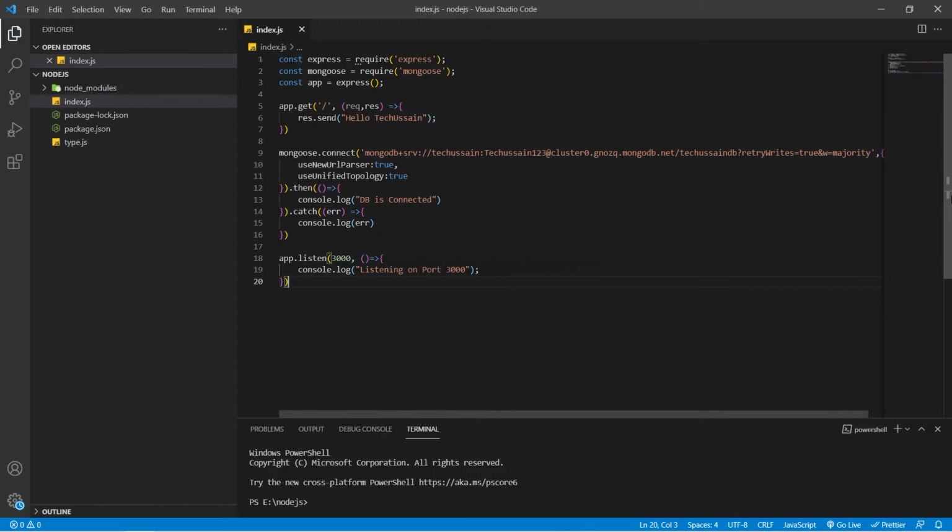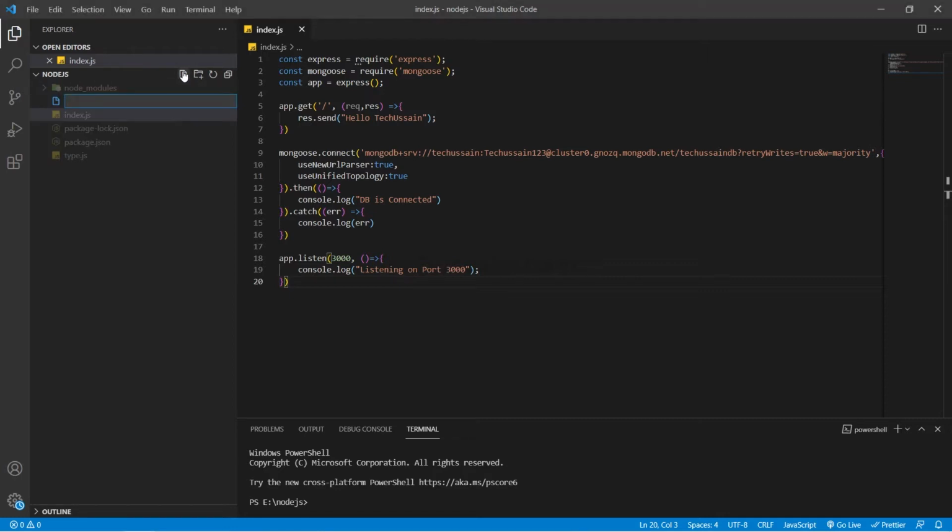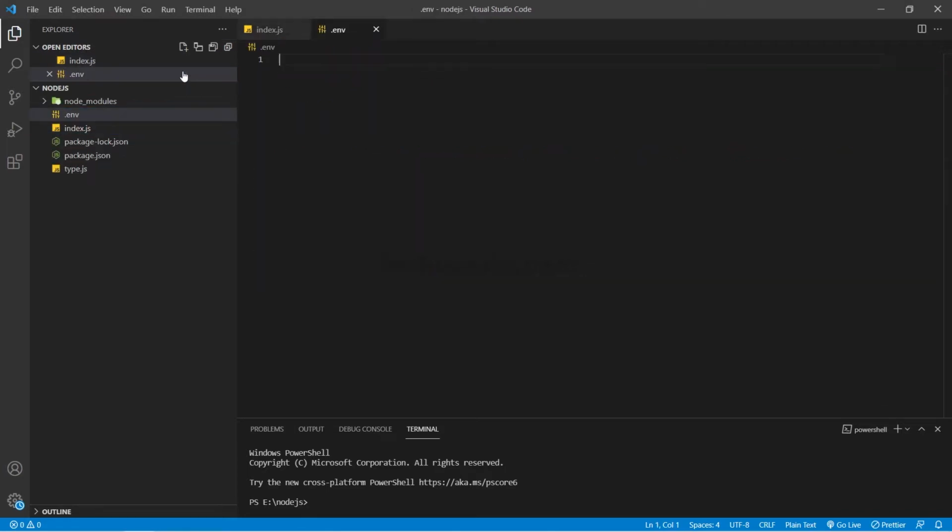So let's begin. I'm going to show you how to create the environment variable. First, create a file in the project folder named .env. Please note that this file doesn't have any other name. It just has the .env extension and you don't need to give it a name.